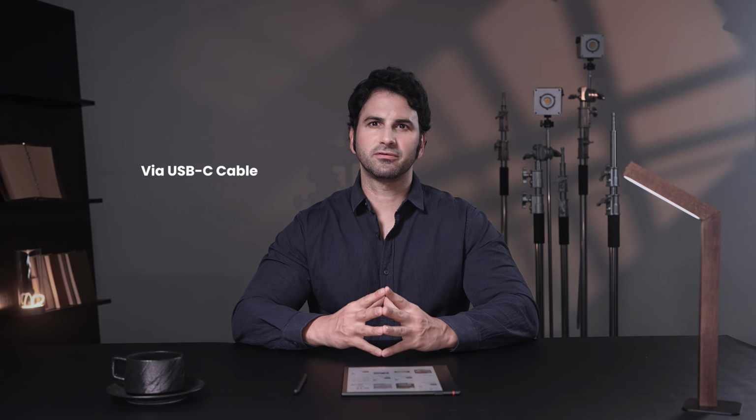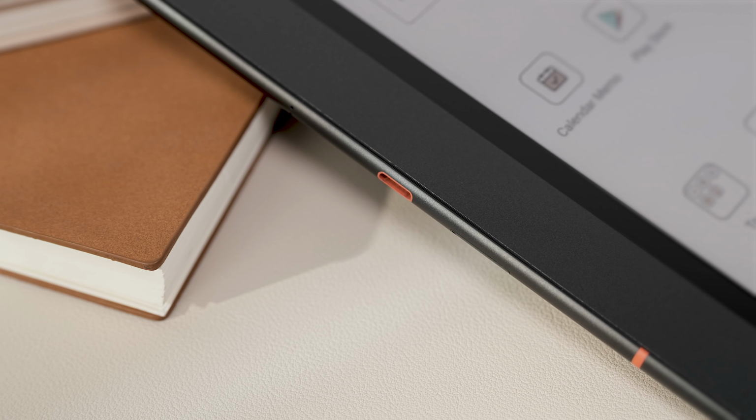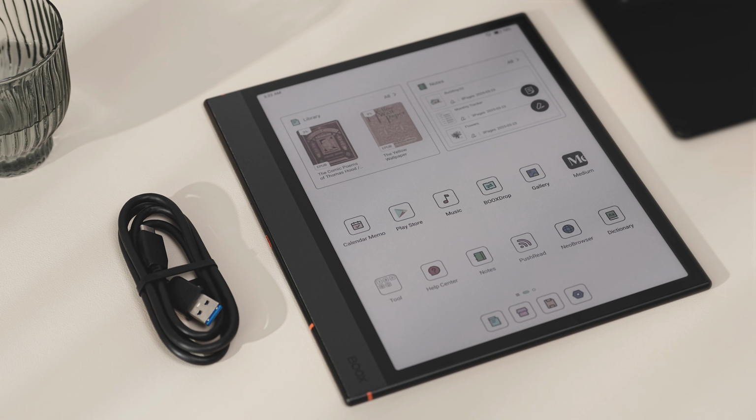Another simple method to connect your computer with Books devices is through a USB-C cable. The USB-C port on our devices supports OTG. With that, you can easily access and manage internal files and enjoy stable and fast file transfer.